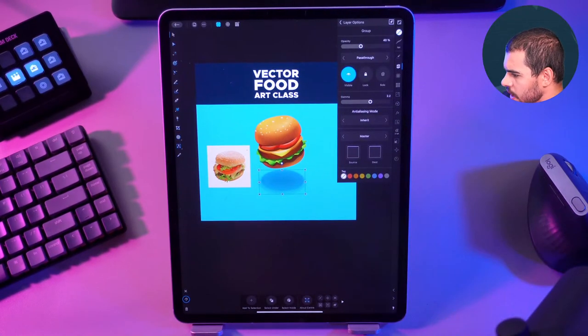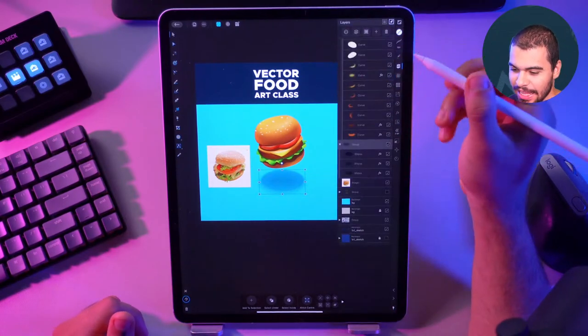Let me see, can you explain how to have the outline in white like a sticker, please? Of course, my friend Nikki, let me show you.